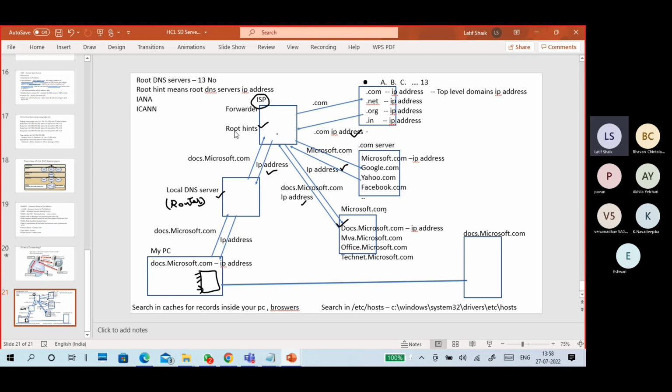So on the internet, where is this docs.microsoft.com? This is a very long process, right? So what the ISP provider does is maintain a cache DNS server. What is this cache DNS server? Once a query is completed, it stores the information in the cache DNS server. This query means the docs.microsoft.com IP address is stored in the cache DNS server. What is the use?